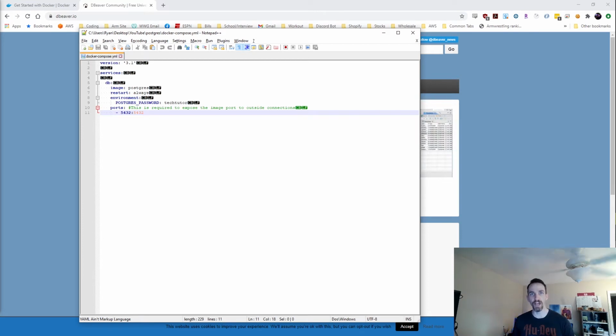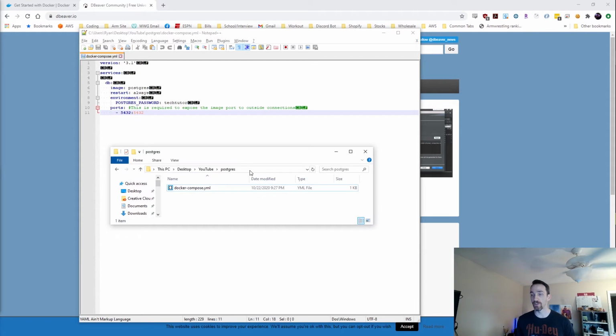So let's go over that next. All right, so if you've saved it somewhere, the quick way to get to it in Windows, if you're trying to figure out how do I open the command prompt, wherever this file is, you'll see here on Windows, it has the full file path: This PC, Desktop, I've got a folder called YouTube, then under another folder called Postgres.